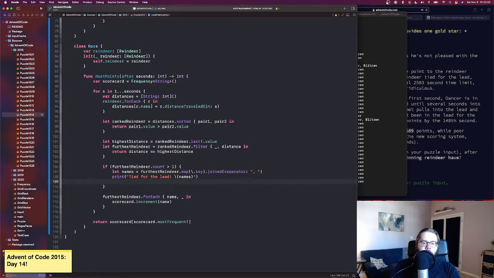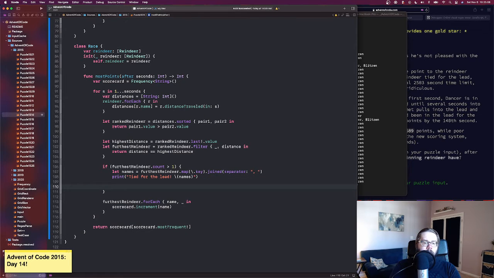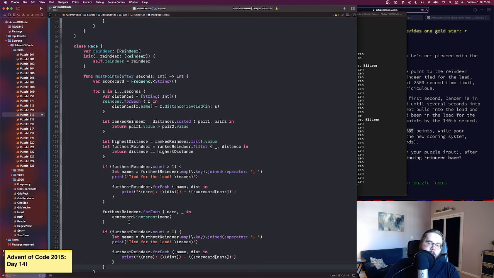And then, so just to make sure that they both get points, then I'm going to do tie for the lead, Prancer, Blitzen, and we're going to say furthest reindeer. We're going to do furthest reindeer dot for each, name, distance. We're going to do print name, and then that reindeer's distance, in parentheses, and then we're going to do the score for that reindeer, scorecard for name. Okay. And then after, we're going to do if furthest reindeer dot count, because we want to make sure that they both got points.